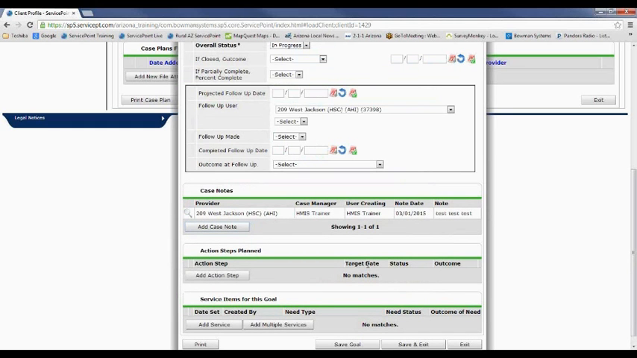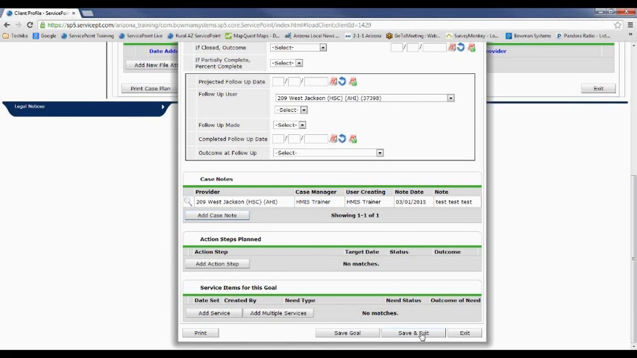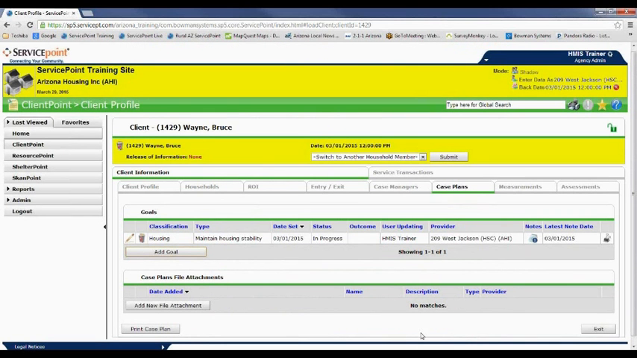If for some reason, no matter how careful you were, you make a mistake, just create another note explaining the mistake in the previous note. Scroll to the bottom and click Save and Exit. If you needed to add another note to this record, you can just edit open the goal and click Add Case Note again. You can add as many case notes as you want to each goal.